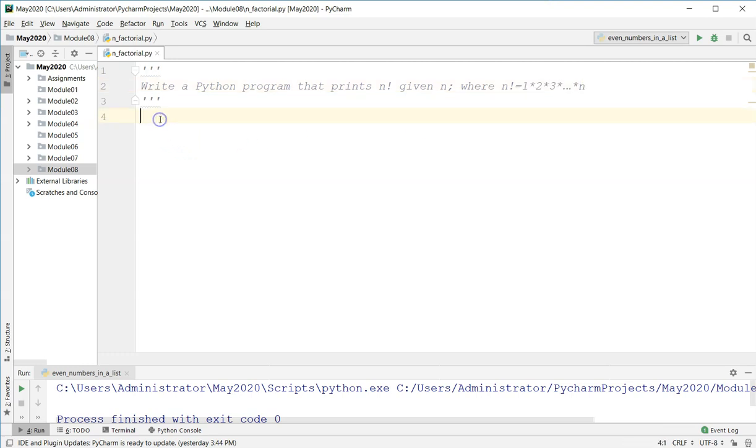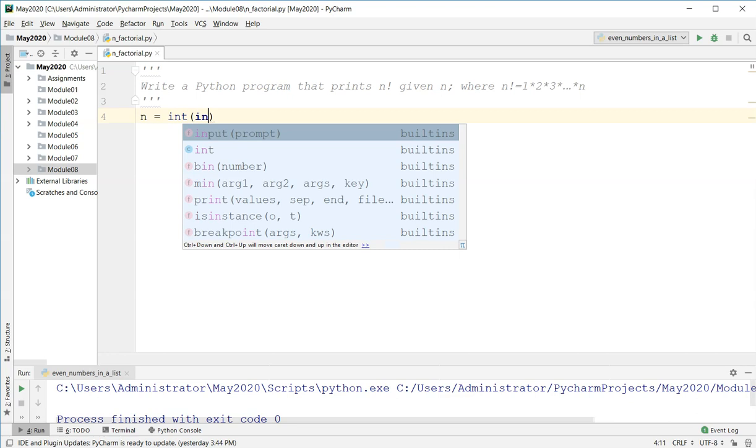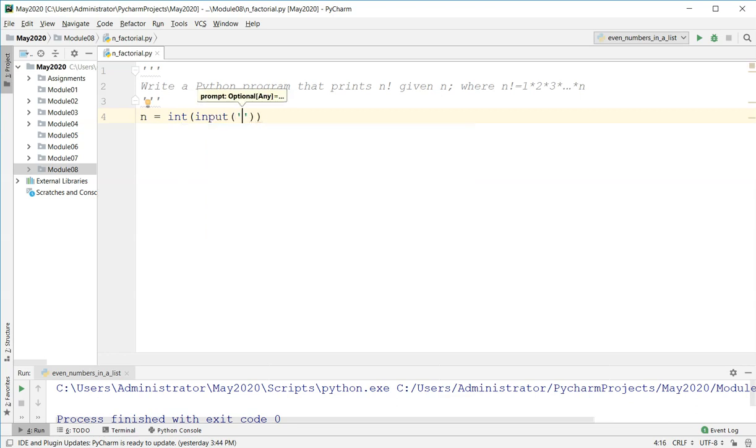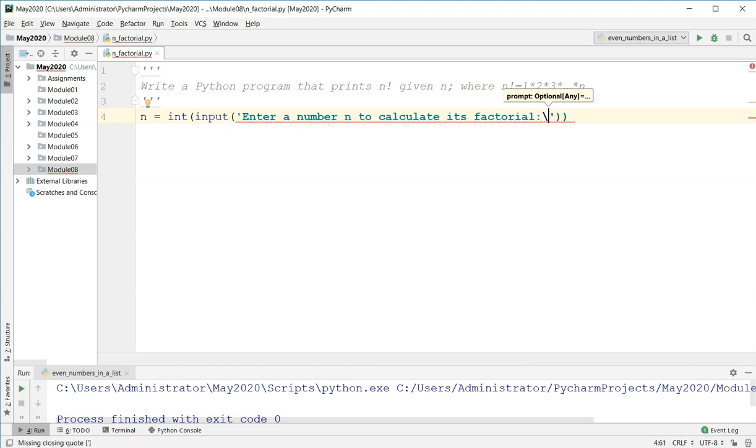Okay, so first let's ask the user for the number. Let me ask the user for n. I'm going to say input, and then I'm going to say enter a number n to calculate its factorial. So the user is going to enter the number and then I'm going to read it.